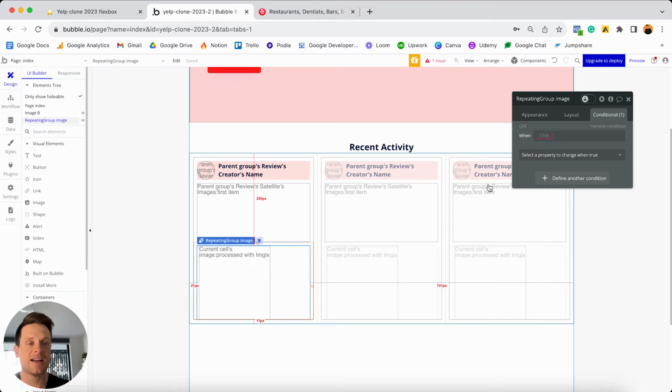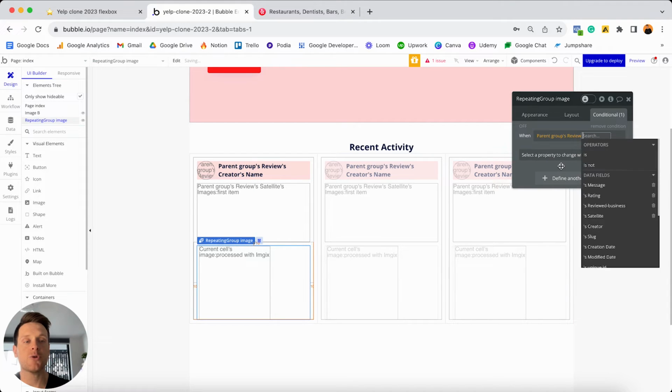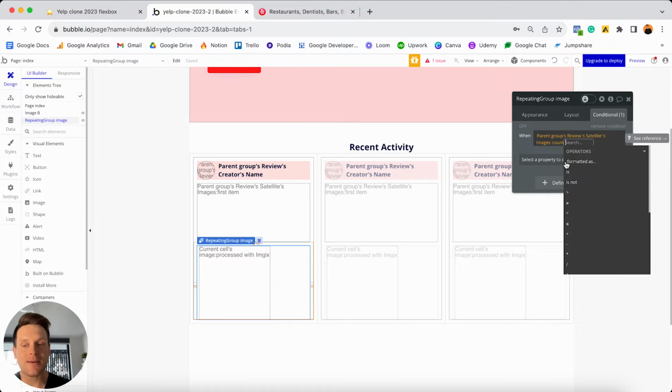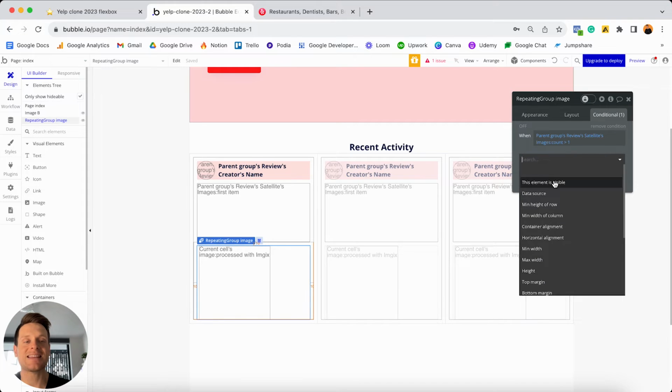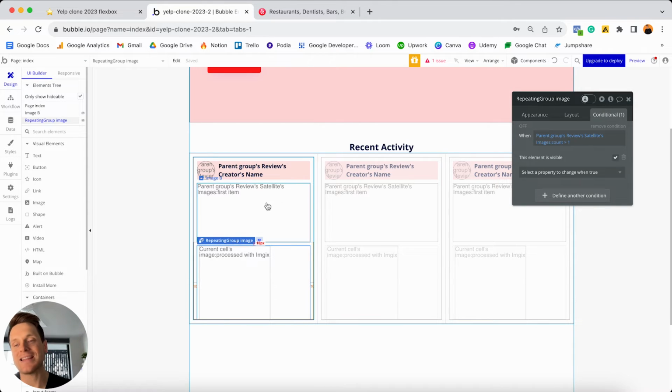And so if we select on our repeating group, what I'm going to do is just recognize when the parent group's review, when the satellite data type, when its list of images within that data type, when the count of how many images have been uploaded is in fact greater than 1, what I'd like to do is select that this element is visible and tick that that should be true. So in fact, this condition was much easier to create than our first condition.